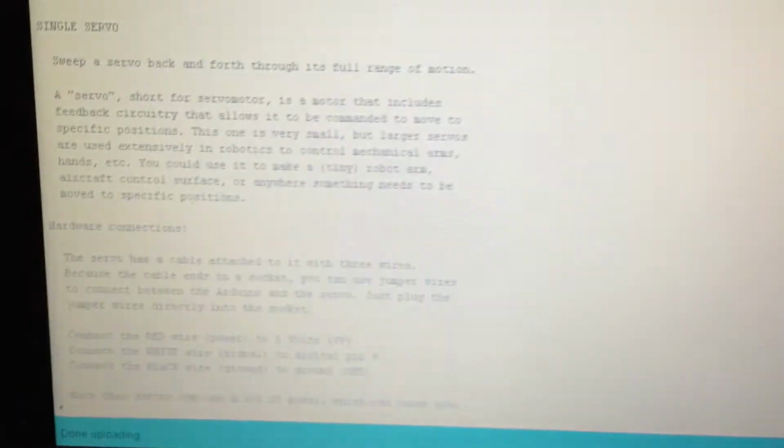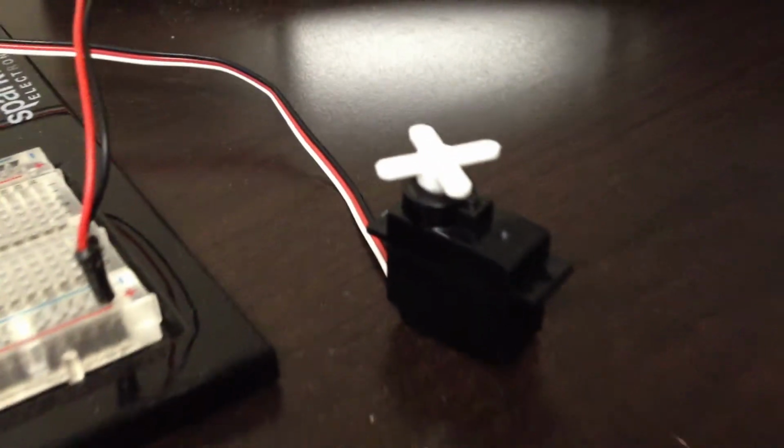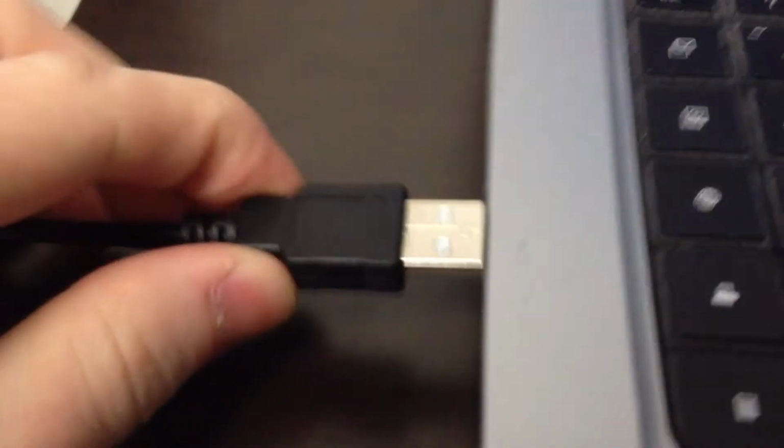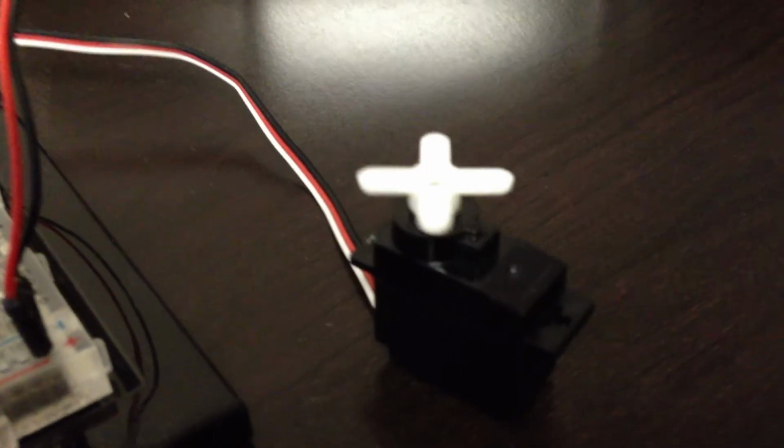So when we plug in the USB, and it's not plugged in right now because the code is already running, when we plug the USB in, the attachment should move to the positions that we specify in the code. So let's plug in the USB and see what happens. So the USB is plugged in, and we can see the attachment rotating.